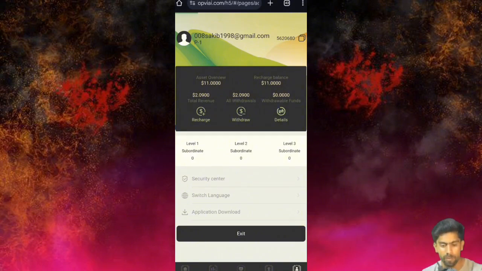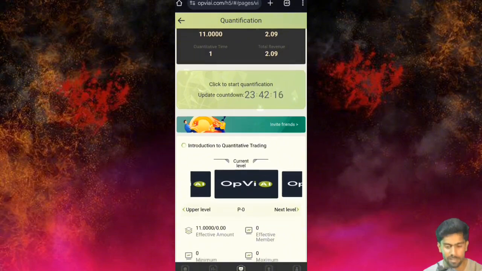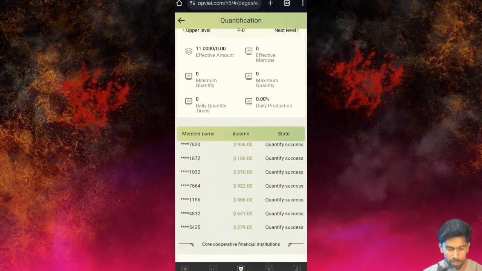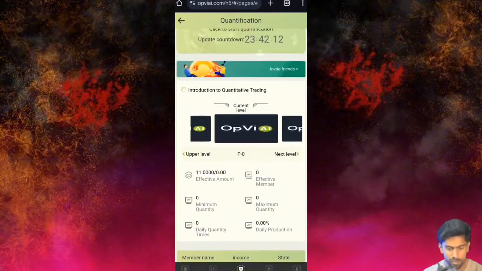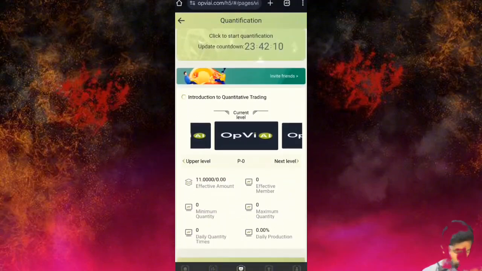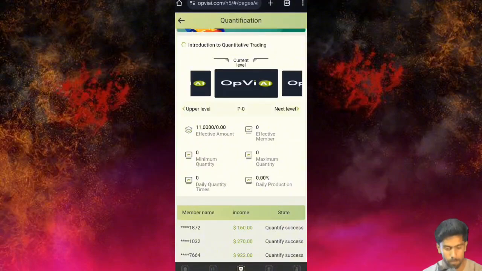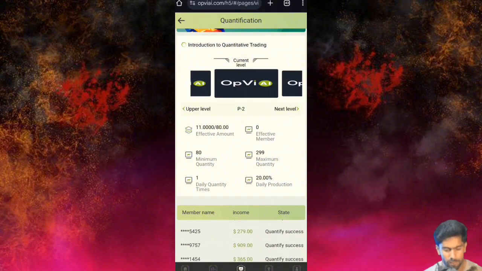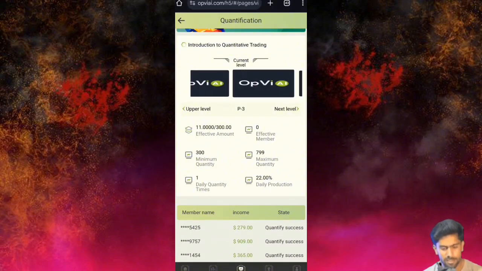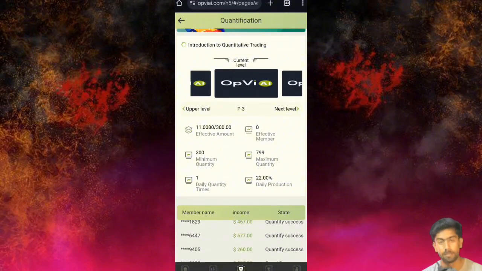Okay, and now I tell you about this VIP. You can simply click the quantify option. You can see there is a task option. When you recharge on this platform, simply click the quantify option and you can see there is a next level option. Click the next level. You can see the VIP2, how much investment you can make and the daily production you get. You can simply click next level. You can see the minimum quantity.